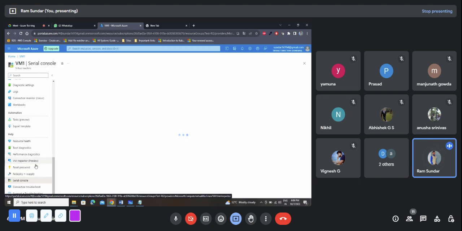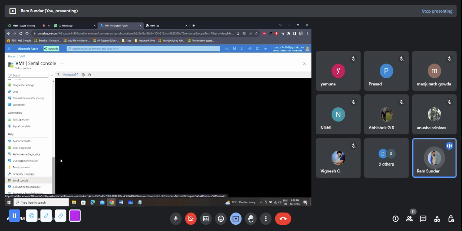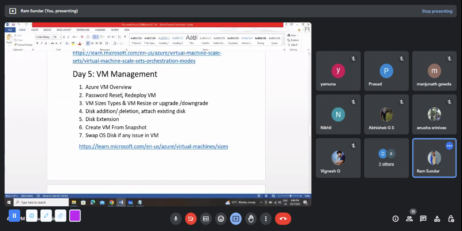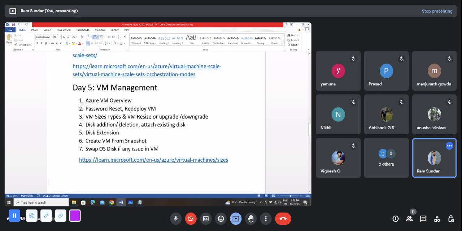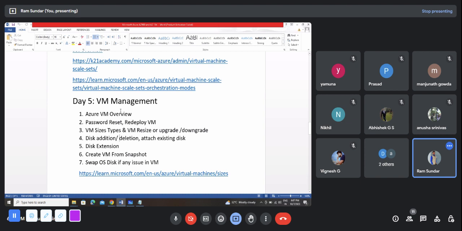Okay, so any doubt till now? No. Okay, so I guess everyone is clear. So Azure VM overview we discussed, password reset and redeploy options we discussed.